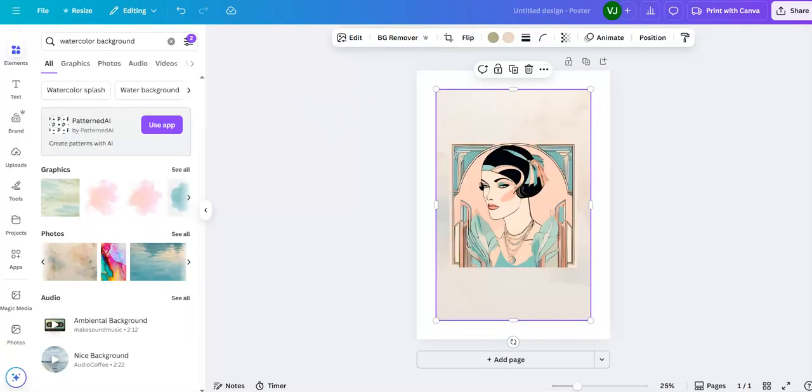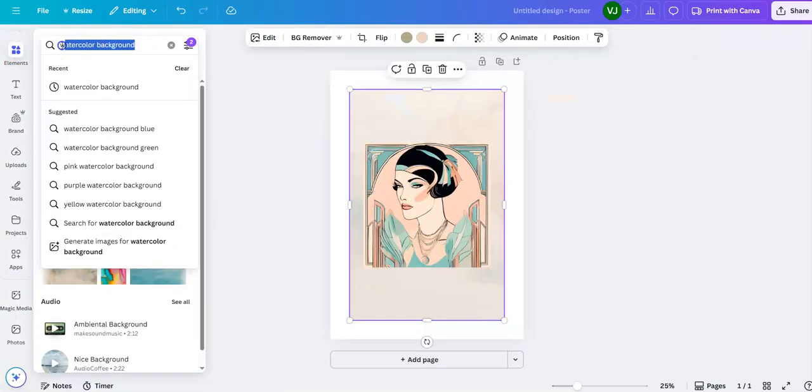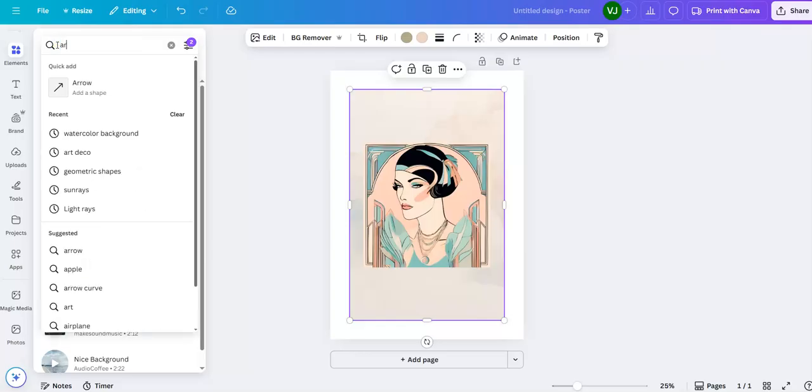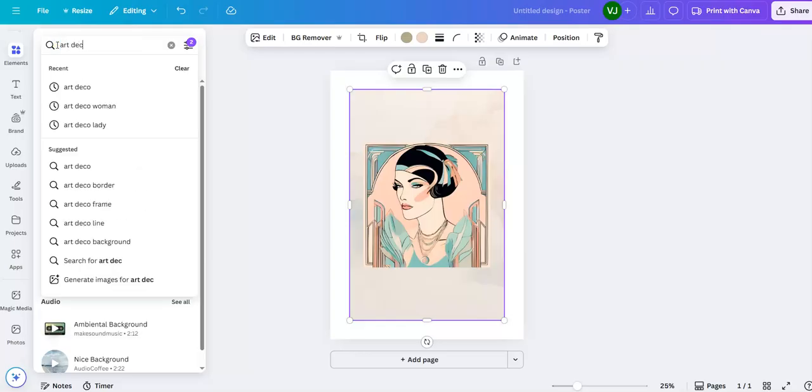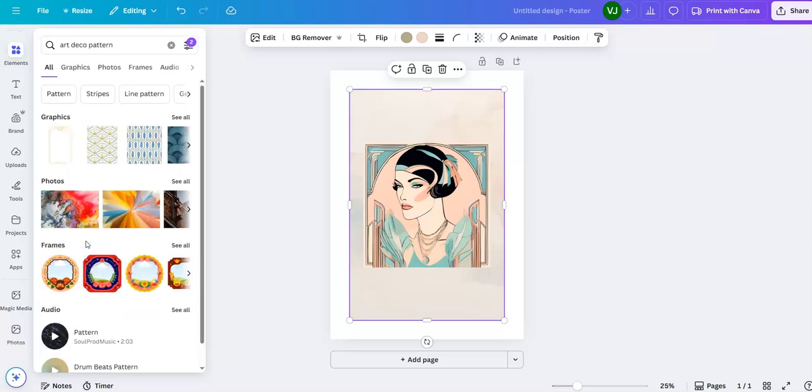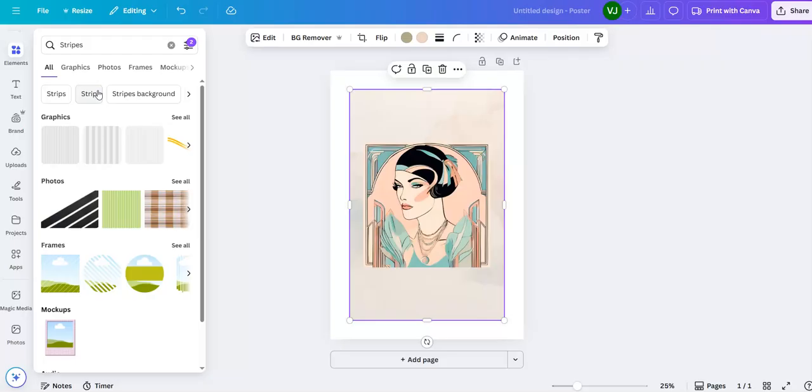So let me go back to the tutorial. I'm coming back onto the left up at the top. And I am going to write Art Deco pattern suggested. Okay, so that's given us a complete pattern. We can have a look at stripes. And then you can just go along here, a line pattern.